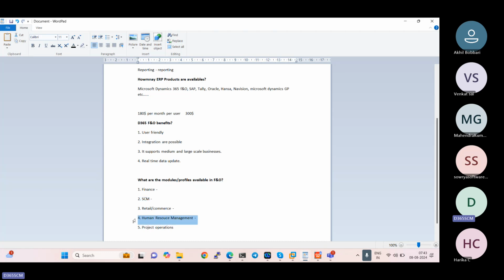Initially our career will start with one domain, like either finance or SCM. Slowly we will be switching to other domains also, because in Dynamics everything is integrated, right? Finance is integrated with SCM, SCM is integrated with HR, and HR is integrated back with finance. So connections are there. You cannot say that you don't want to learn finance at all. You have to learn some basics of finance while we are working on SCM.